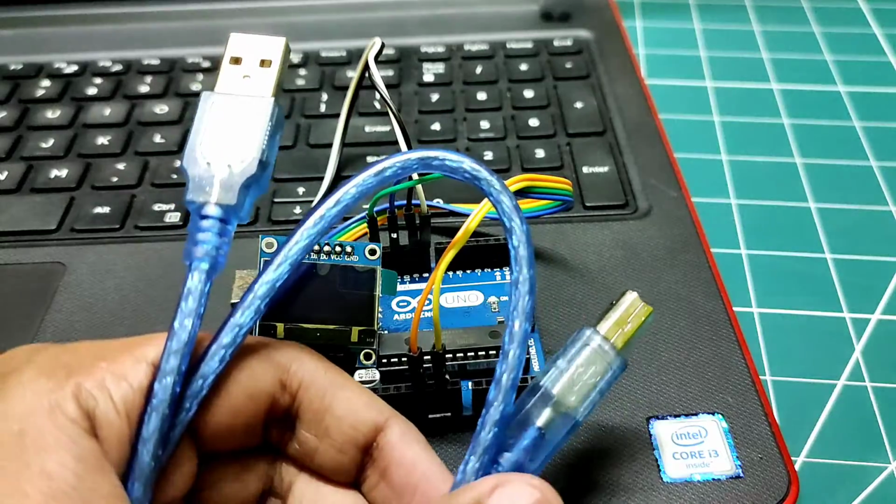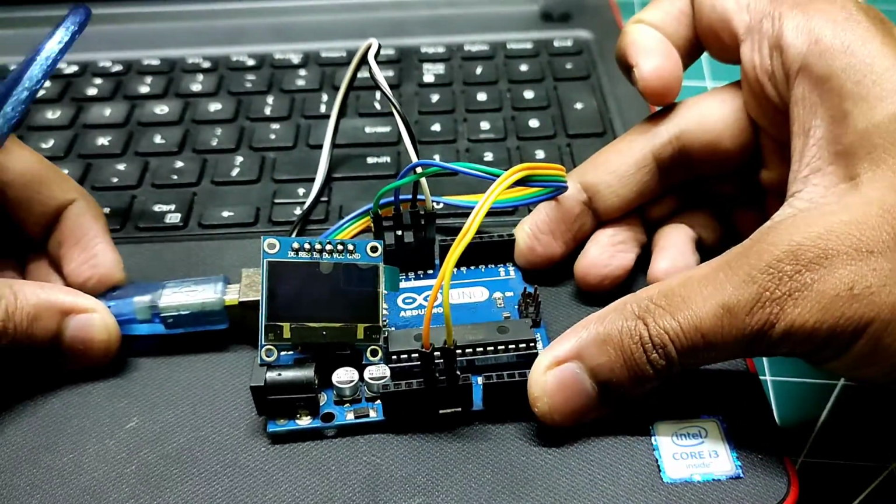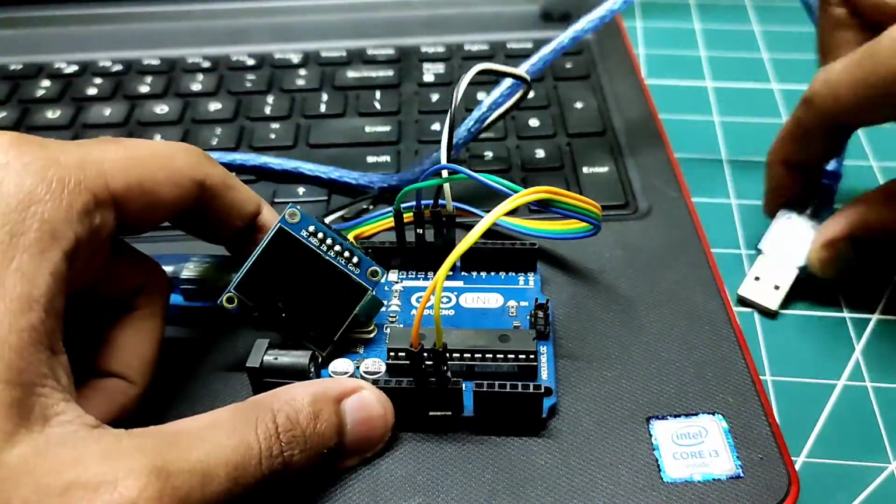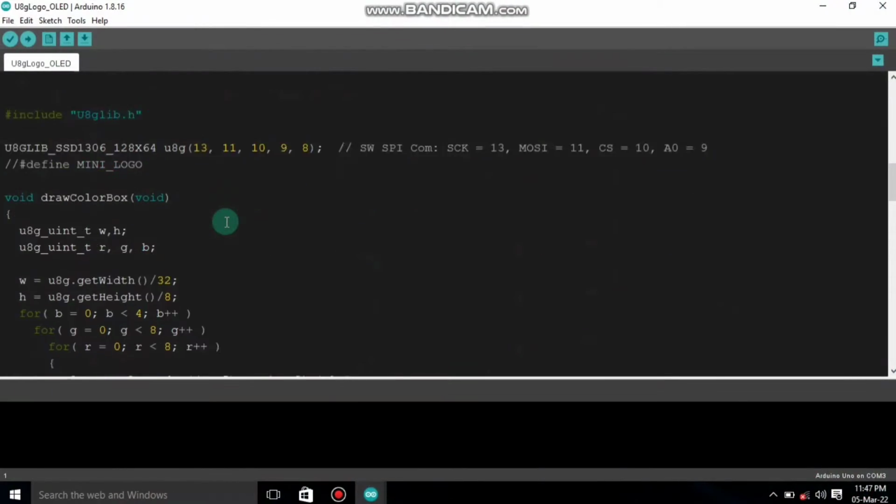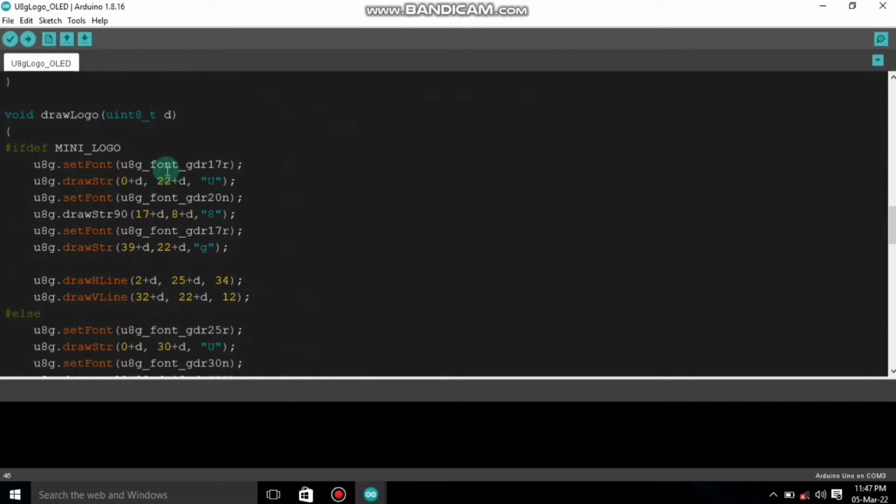Now take a USB cable and plug it into your PC to program the Arduino. So here is the code. You have to just connect the SCK, MOSI, CS and A0 pins to 13, 11, 9 and 8. Okay, this is here 13, 11, 9 and 8. On 10 we have nothing connected since the CS pin is not there, and the code is here.